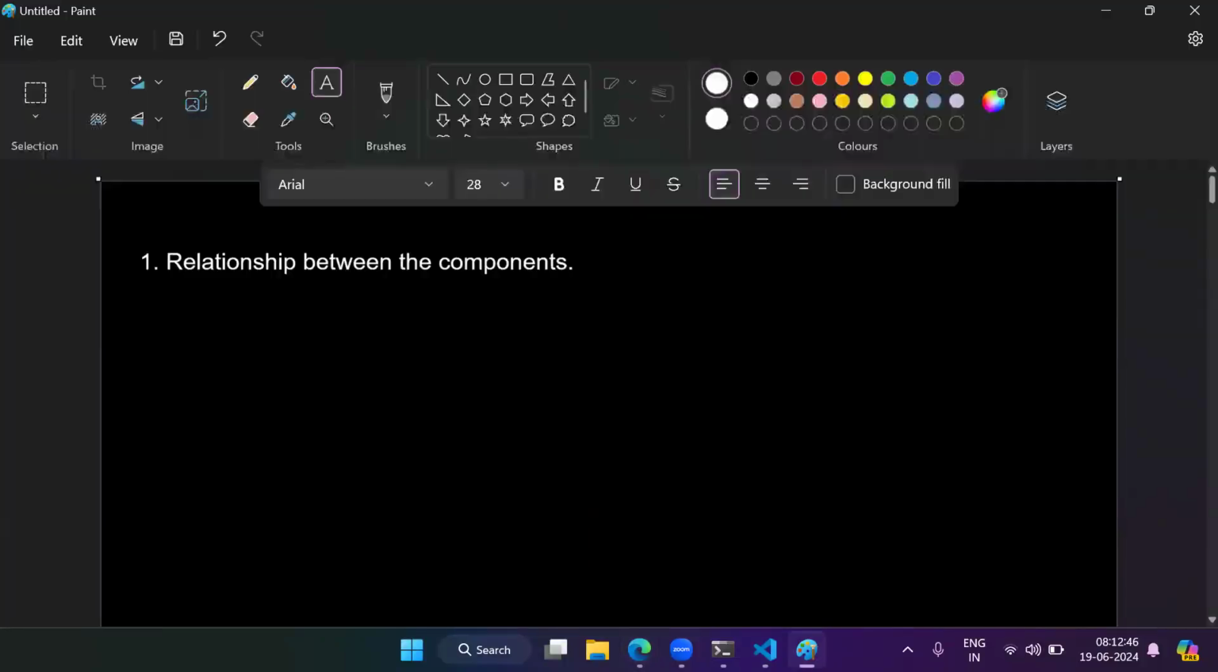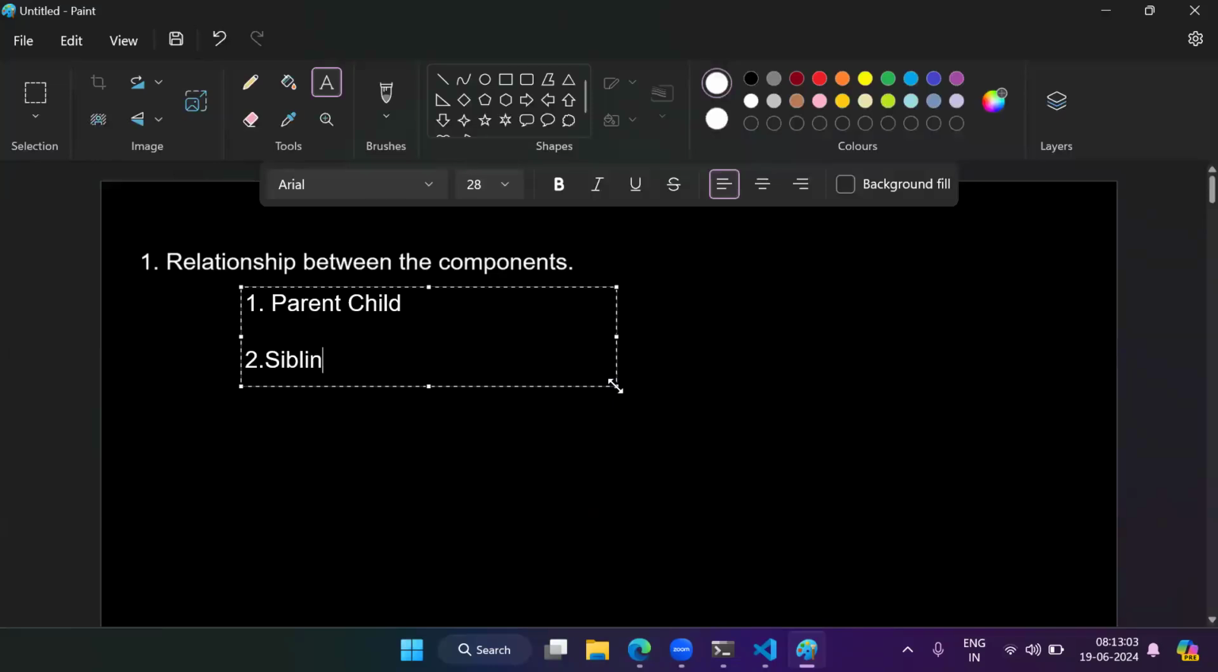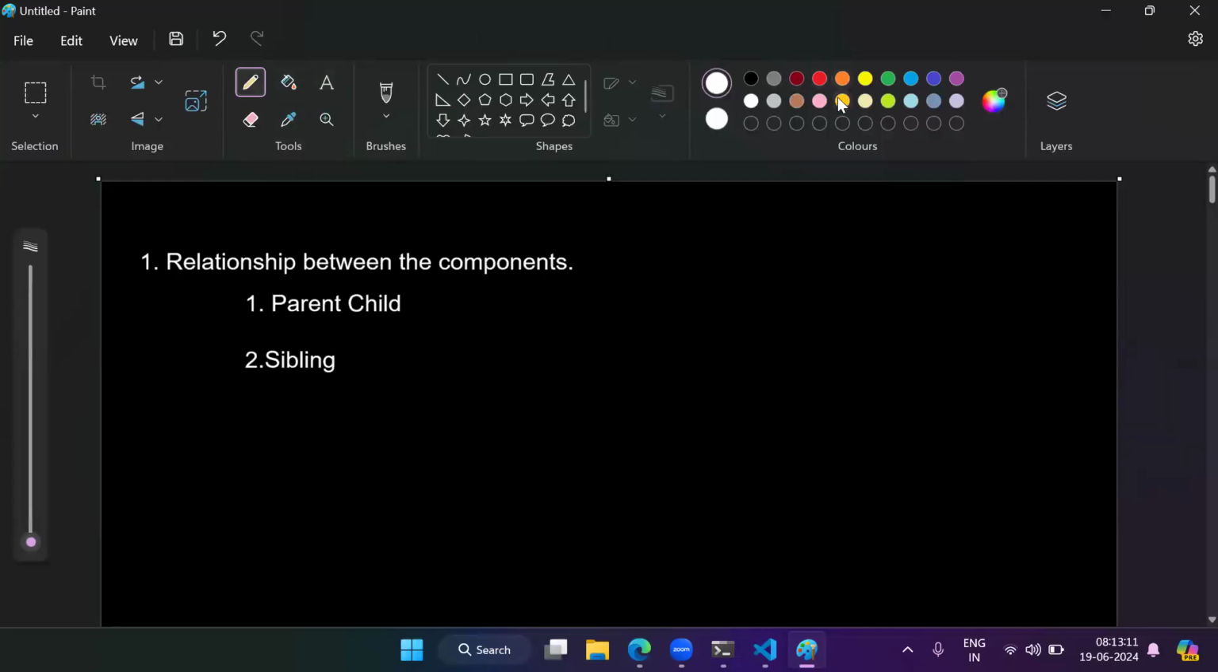Now in today's session, let's try to understand first of all the relationship between the components. So we can create two types of relationship between the components. The first type is the parent-child relationship. The second is the sibling relationship. These are the two relationships that we can create between the components. First, let's try to understand how to create a parent-child relationship.